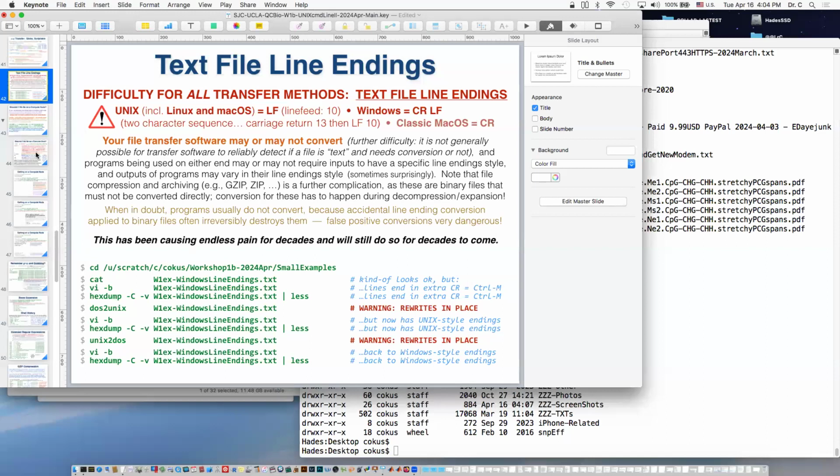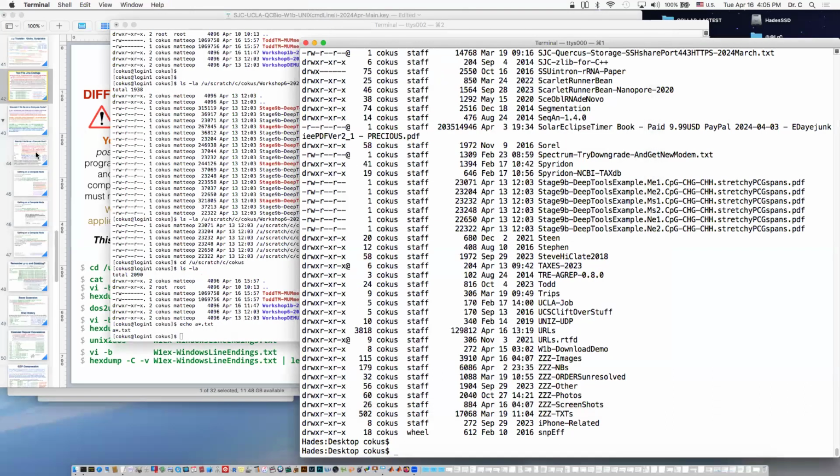It can't just translate them all, because binary files get destroyed if you try to translate them. If you accidentally try to change line endings in a binary file, where the characters 10 and 13 don't mean line endings, you will destroy the file. So to be on the safe side, file transfer programs have to not translate. So they kind of maybe look at the file. If it looks like text, they might activate translation, or maybe they never translate because that's safer. So this is a pain, because some Unix programs tolerate the Windows line endings and some don't.